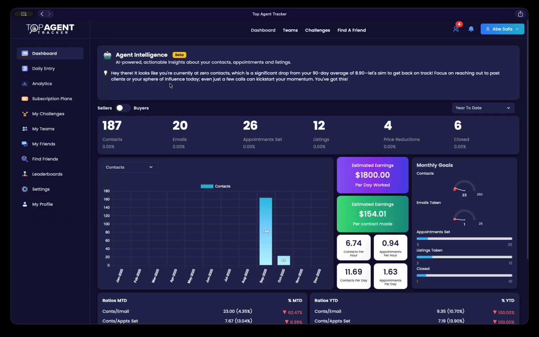But basically, it's going to look at your numbers and tell you what is going on and give you some insights, maybe some things that you might overlook. So that's a great thing to pay attention to, and that's going to be in our Pro plan.